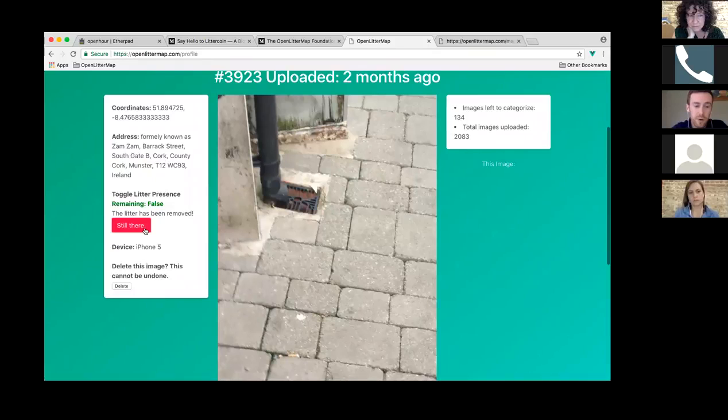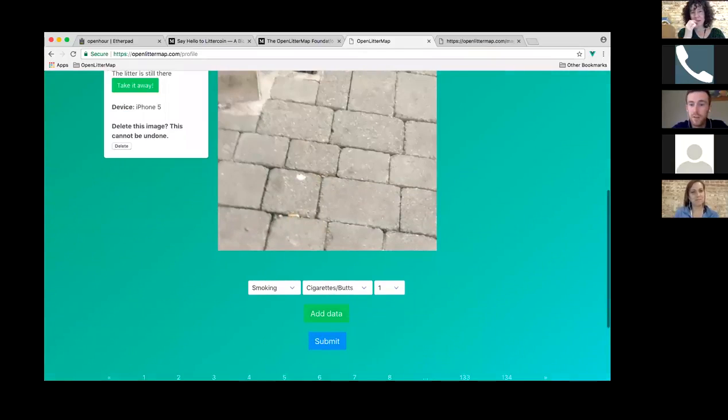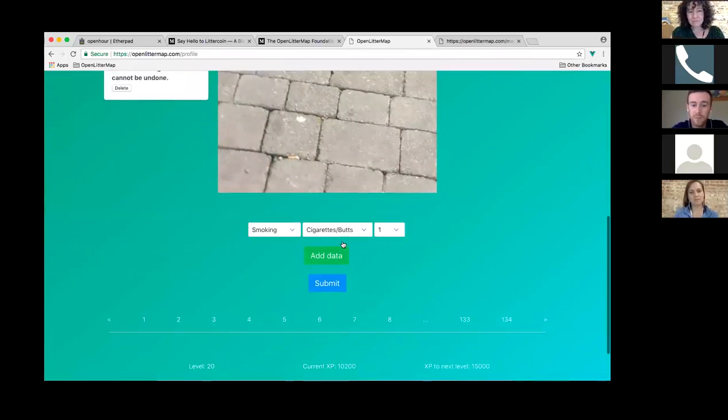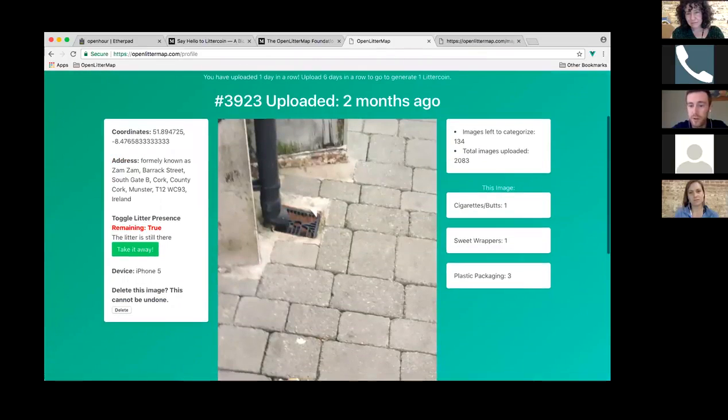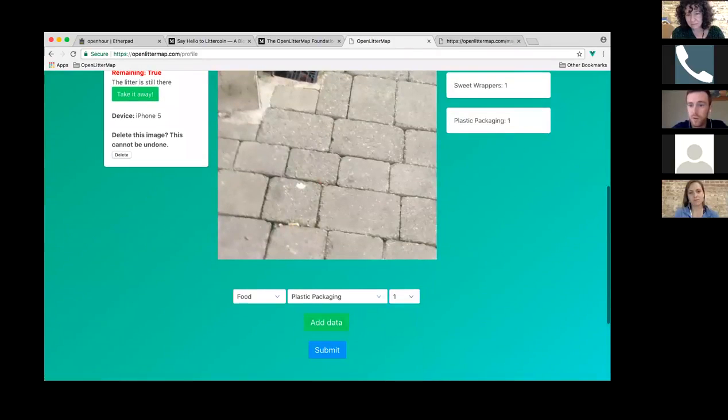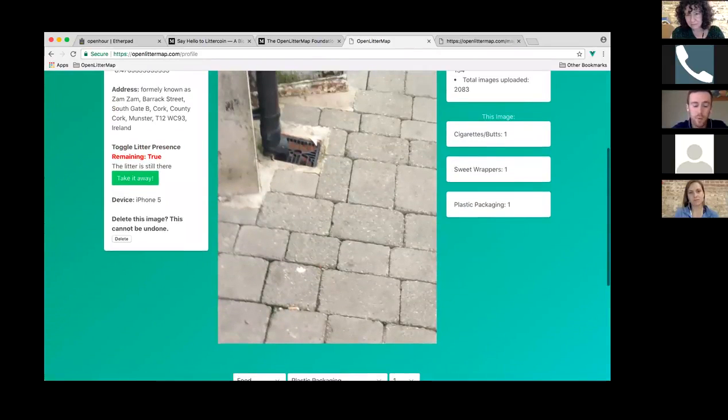You can also record the presence of litter. So if litter's still there or hasn't been taken away, and then you can just add in or take away as many different types of litter as you want, and it's mapped quantitatively as well, and you can just update this in the browser, and that collapses as well on mobile.